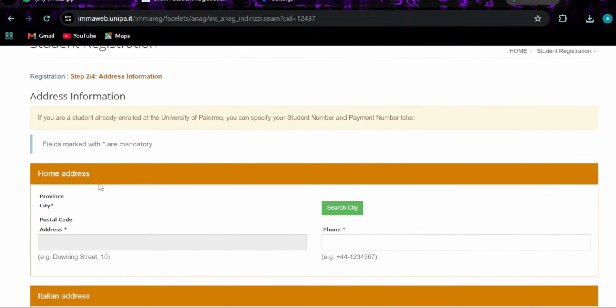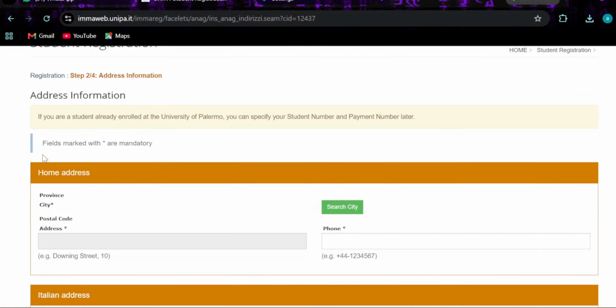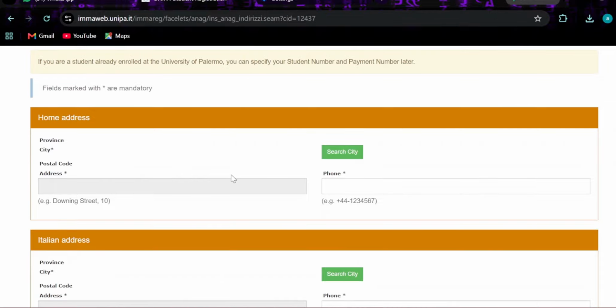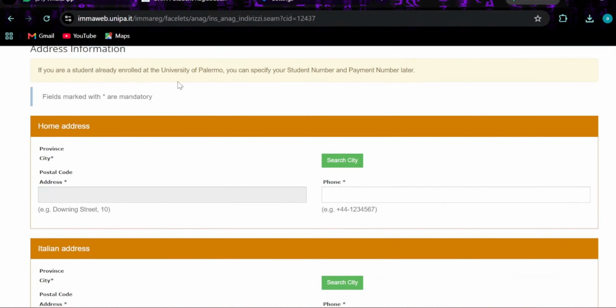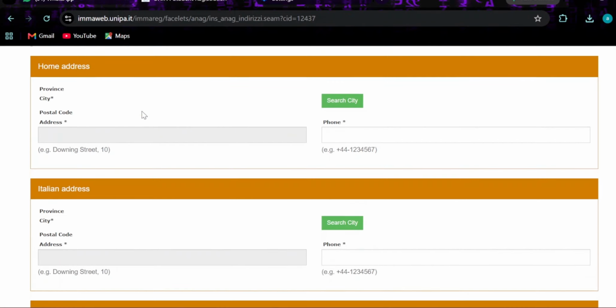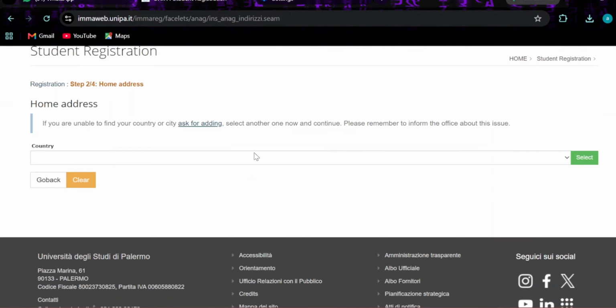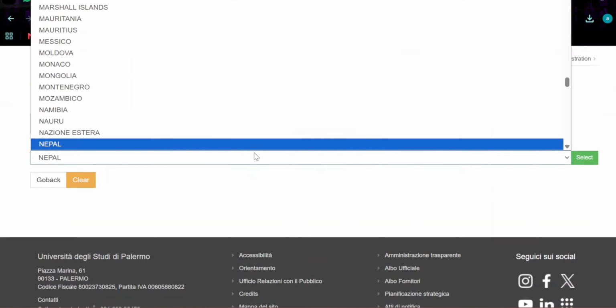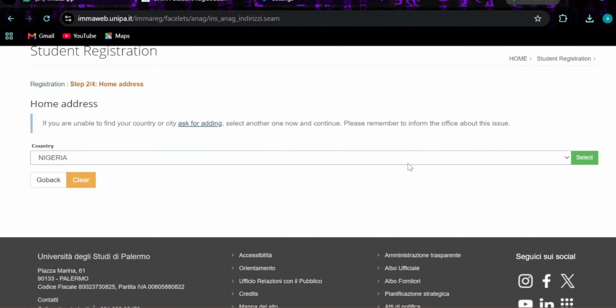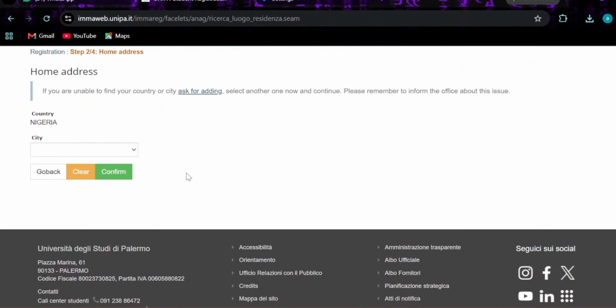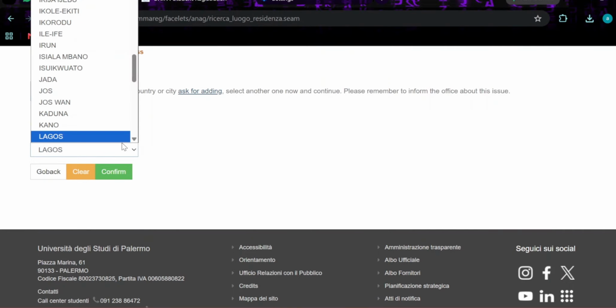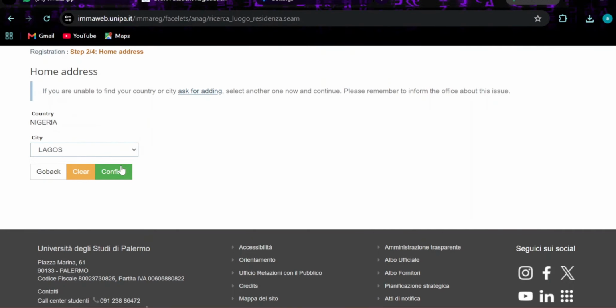So now address information. So you're going to be putting your information here. If you're a student already enrolled in this, or you can't specify, okay, no, you're just registering. So you're going to search for your city here. You're going to put your country like you did for your place of birth. Let's put my Nigeria. Then select. Then come here. I'm going to put Lagos. Put the one that applies to you.